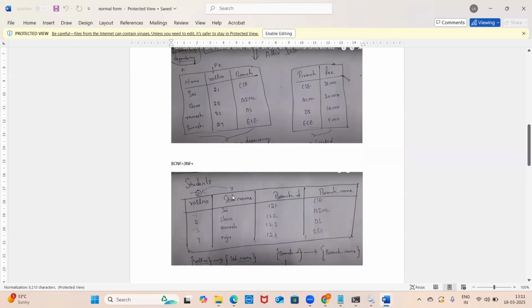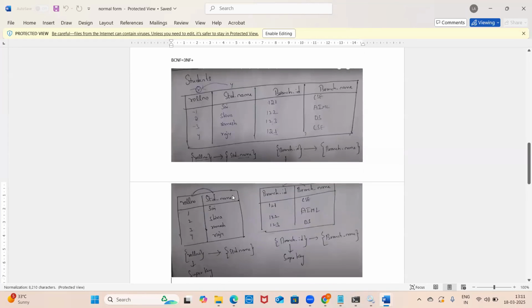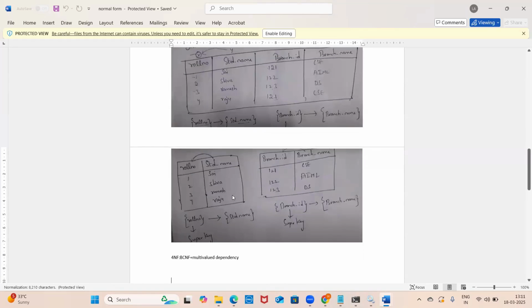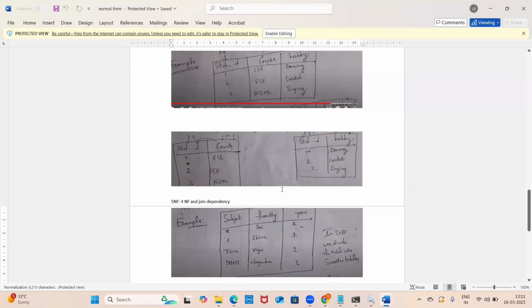So again we are splitting the table. Boyce-Codd is a little strict; in the same way it should be in third normal form and there should be no dependency like that. So we are again dividing. There should be no two super keys in the table. It's like strictly following the third normal form.